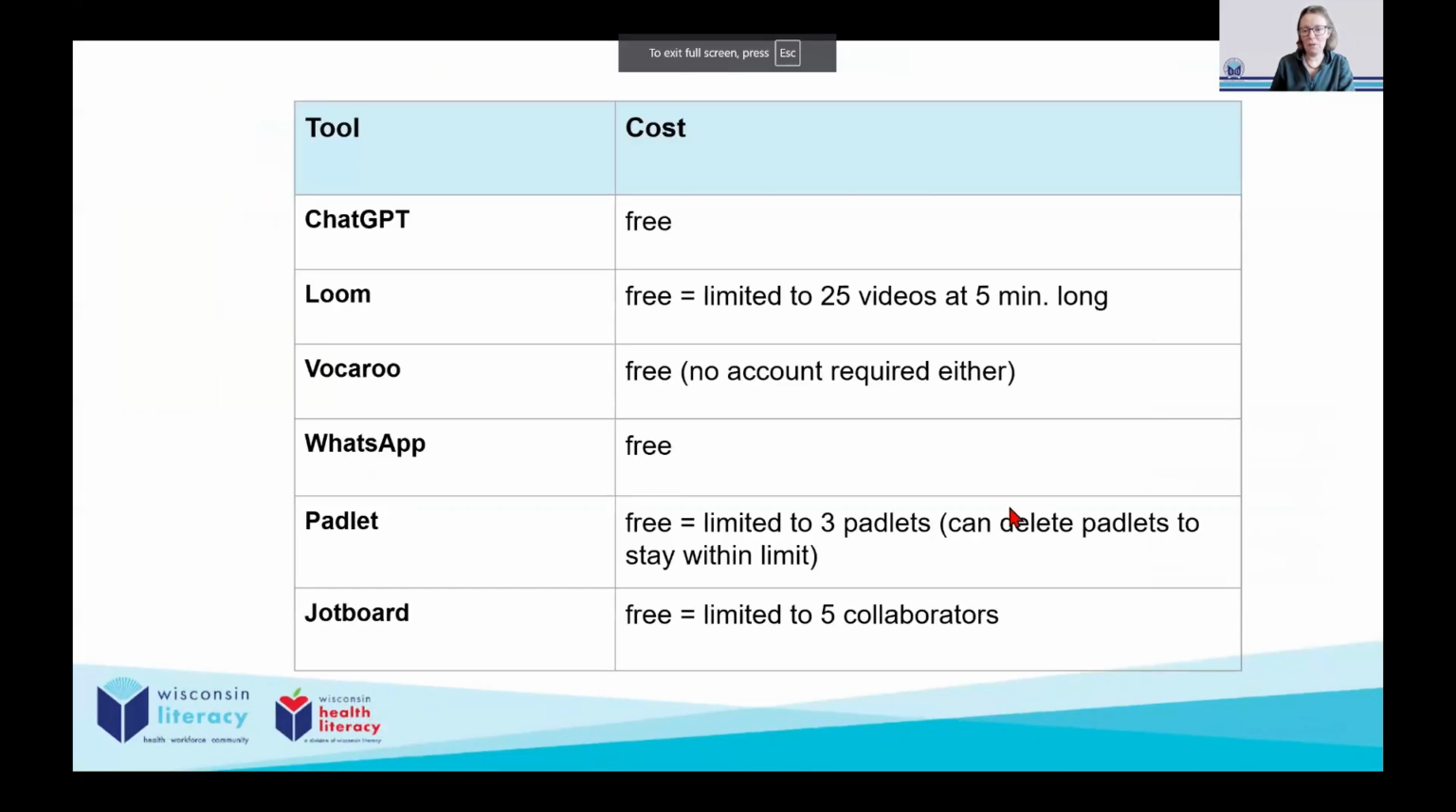I just want to wrap up with a quick review of all the tools that we talked about. One of my main criteria for presenting tools in this series is that they're free. And then secondly, that they're fairly easy to use. So we talked about ChatGPT. You can use a free version of that.